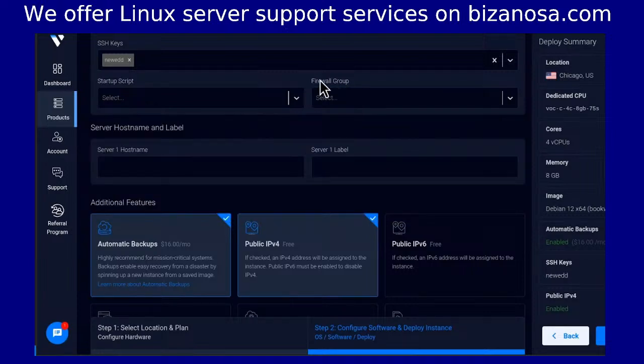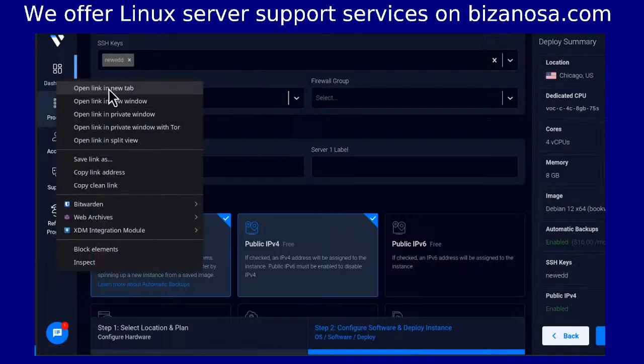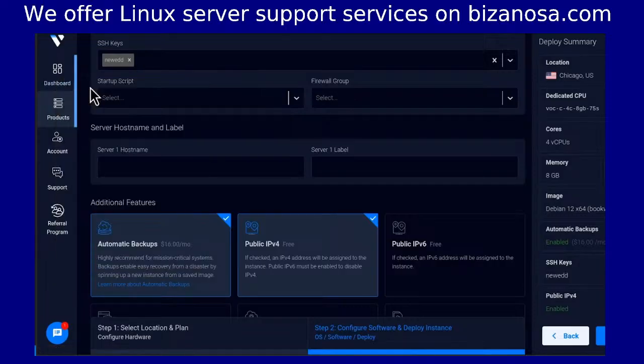Let me show you how you can create a firewall, because this is important. And just before I continue, just know this is not going to be a short video, because we're going to do a lot of things in this video. So bear that in mind. Be prepared. It's not going to be a short one. So let me just open anything else here. So let me show you how you can create a firewall. Open link in a new tab.